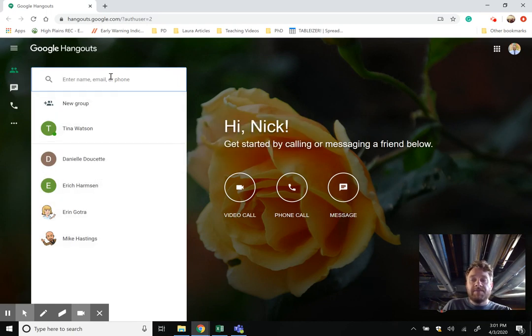You can text them. They'll go right to their students.grps.org account, and they'll be able to respond to you both through their Gmail. There's a little section in the bottom left, which I can show you quick. But then also if they're on Hangouts, they'll see it on the Hangouts feature as well. You can also set up groups, which is a nice feature.